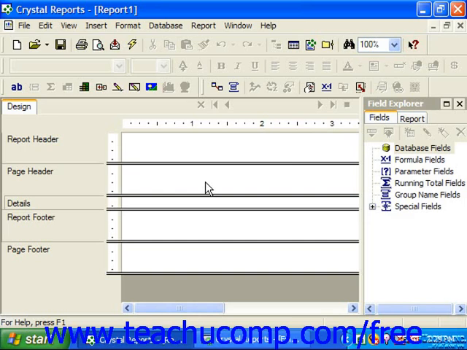www.teachucomp.com/free. The design view of a report is the view in which you will spend the majority of your time as you create your report. When you create a new report, it is displayed in Design View by default. You can see the Design tab in the upper left corner of the Report Design section.